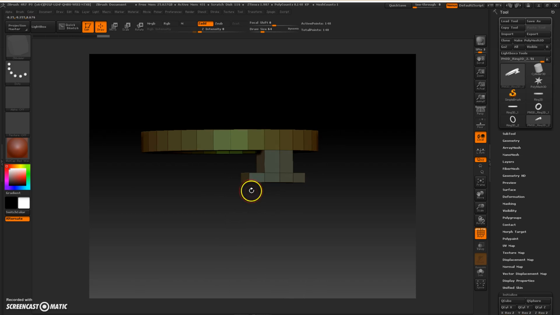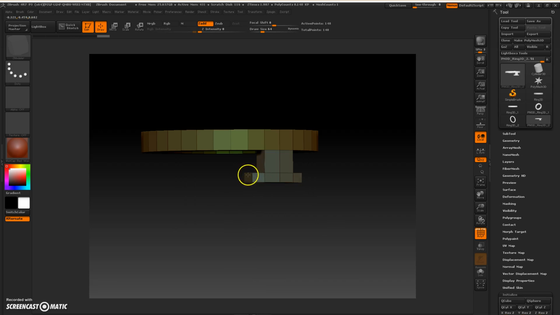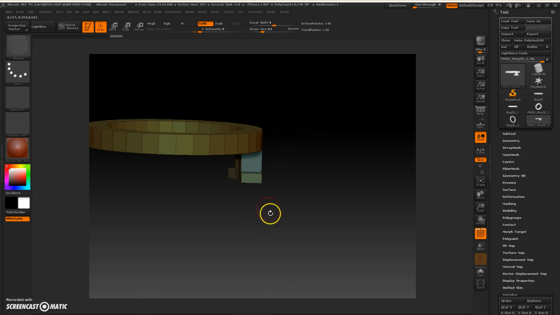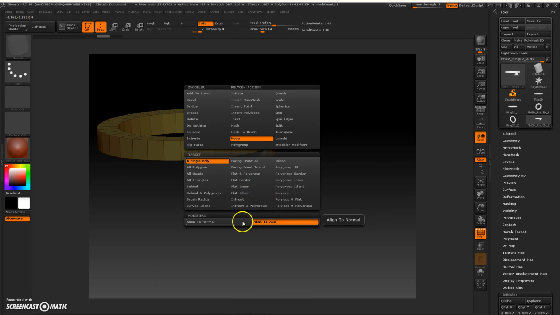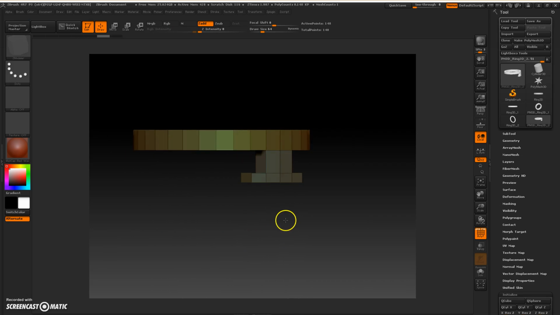See, it's moving down. So we'll go over here, spacebar. So align to normal, align to axis. Let's try align to axis. And that still is only really letting me move in that one specific way, which kind of sucks. So let's do align. All right. Well, we'll do this instead.